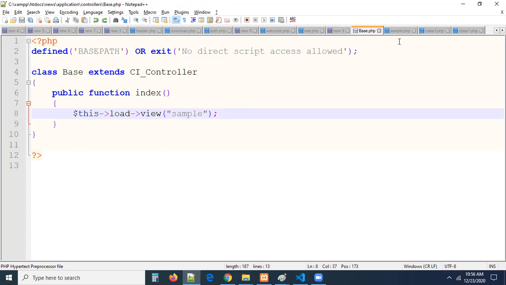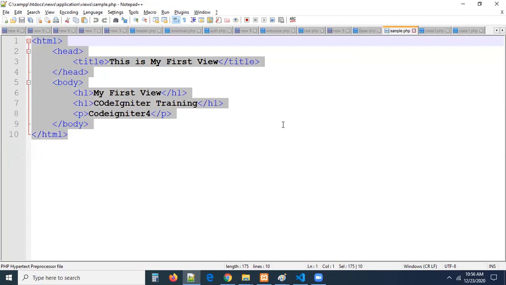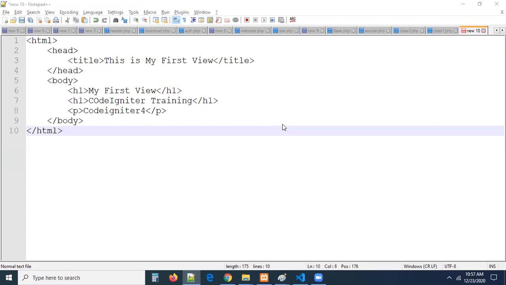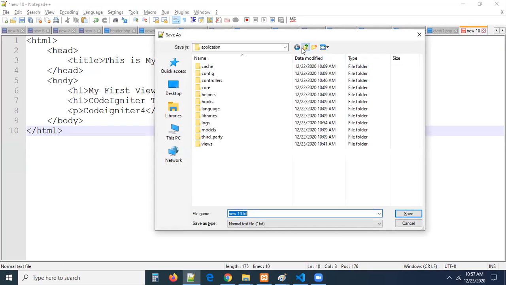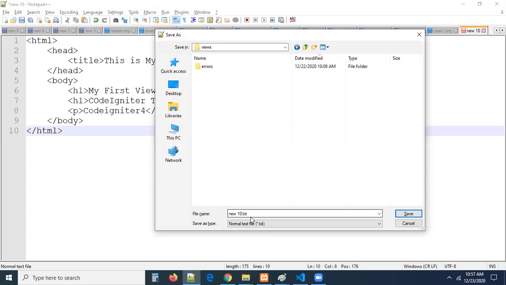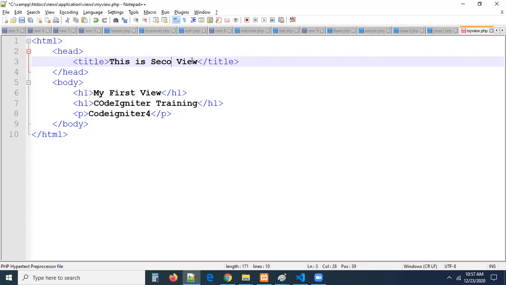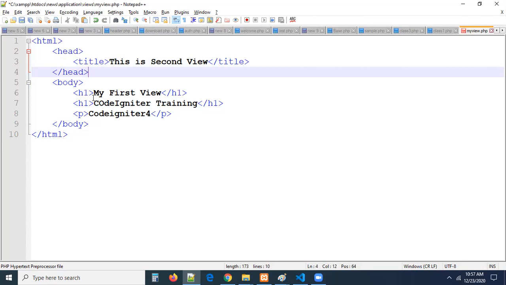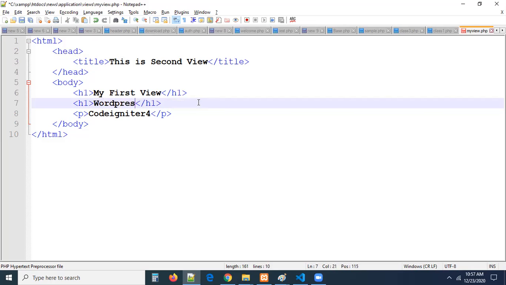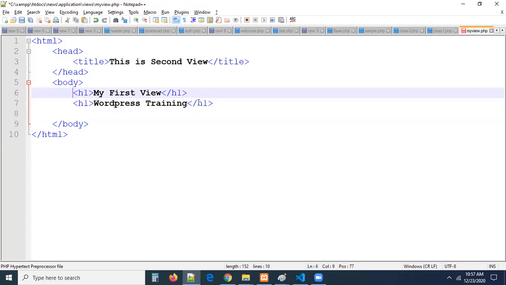For example, this is the sample view we created. Let me do one thing. Control C. I'm going to create a new file in the views folder. Go to the views folder, in your project, this is my views folder. Now I'm going to create myview.php. You can name it anything, no problem. This is my first view. Let us write, this is my second view. You can write anything, no problem at all, guys. Here, CodeIgniter training. Let me make this WordPress training or something like this. Understand? So this is how we can take things, guys.